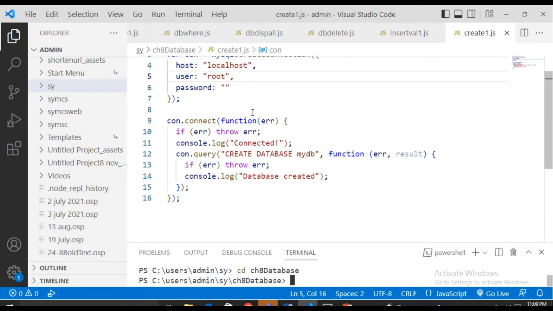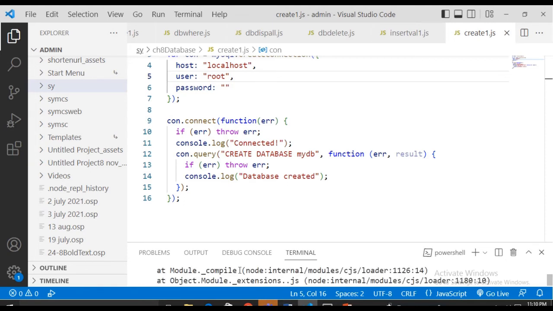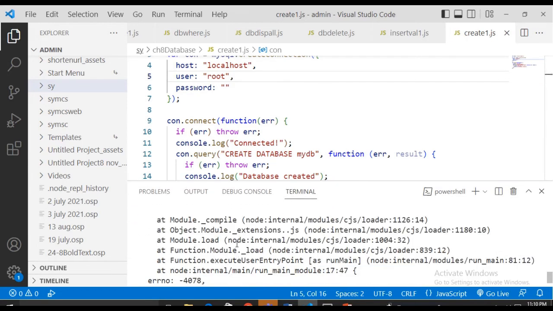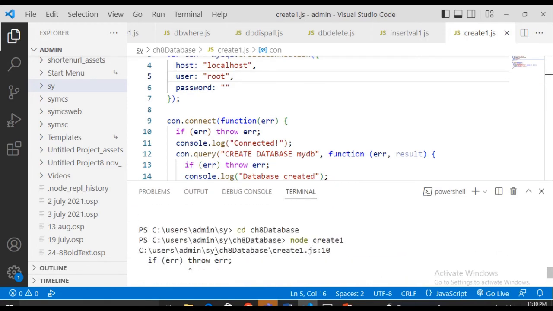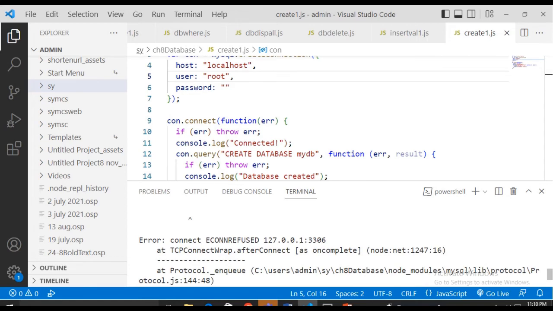See, now execute this program. Program name is create one.js. So we'll try to execute node create one to create the database first. See, when you are clicking here you will get this type of error. So what will be the error here? The error is something like this. It is throwing an error. Okay, this create.js and error. Why this type of error?